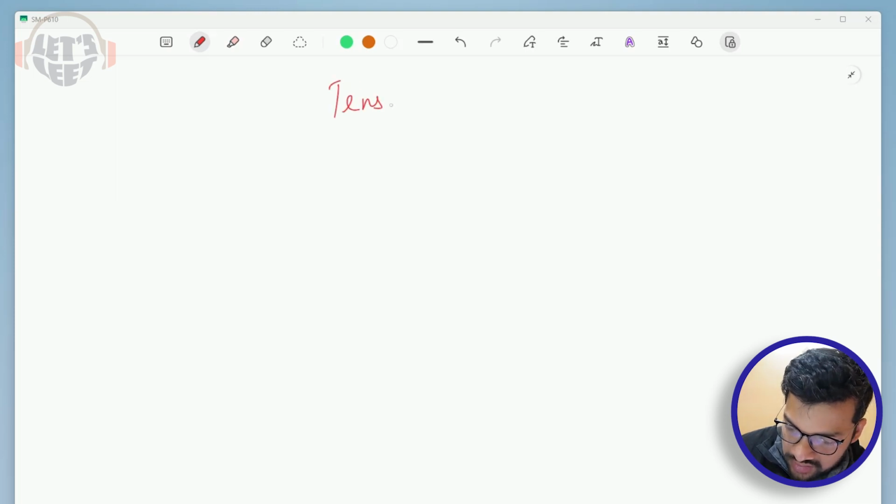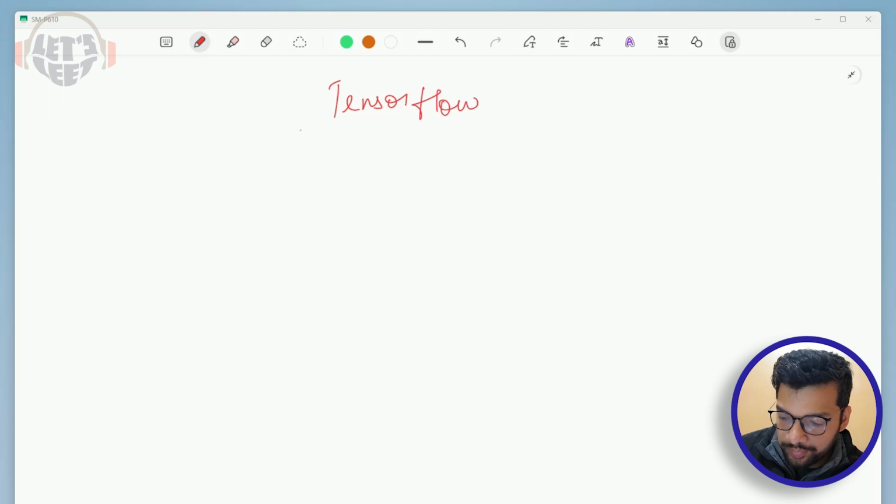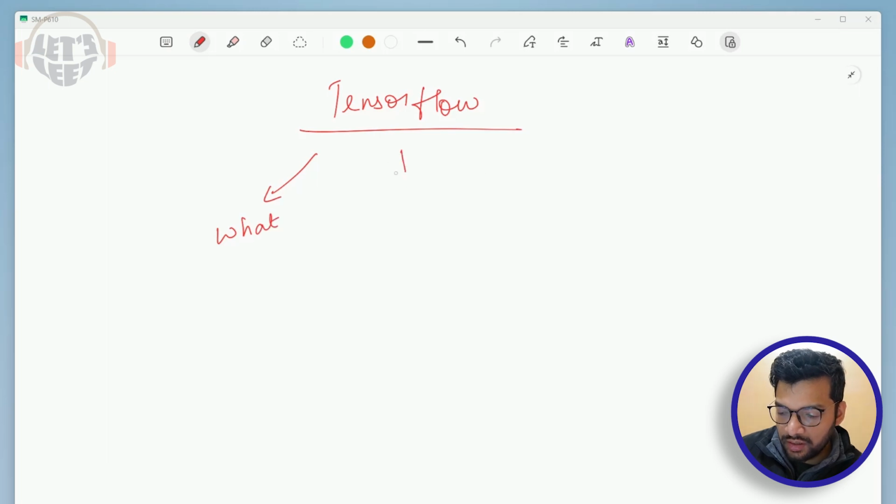So we'll start with a bit of theory. I know this might be a bit boring, but it is important just to understand. Then we'll quickly jump to the hands-on part, and that will also be very interesting to learn. All right, so we'll start with TensorFlow. So what is TensorFlow? We have three things: what, why, and how.